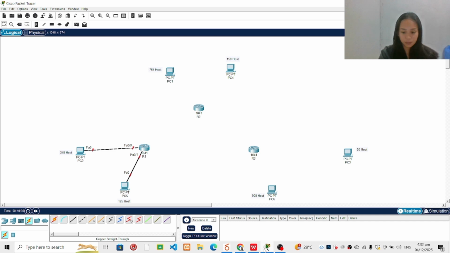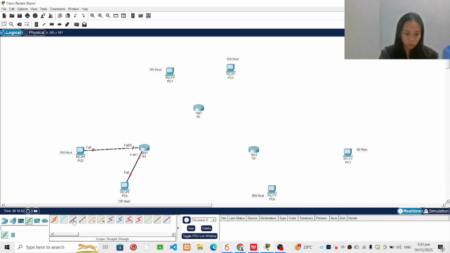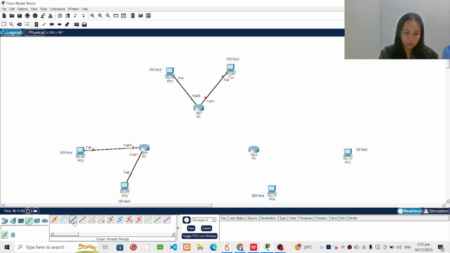The next is PC1 to router 2: fast Ethernet 0 connected to router 2 fast Ethernet 0, then fast Ethernet 4 connected to fast Ethernet 1. The next is router 3 and PC6, with fast Ethernet 0 to fast Ethernet 0, and then fast Ethernet 0 to fast Ethernet 1.